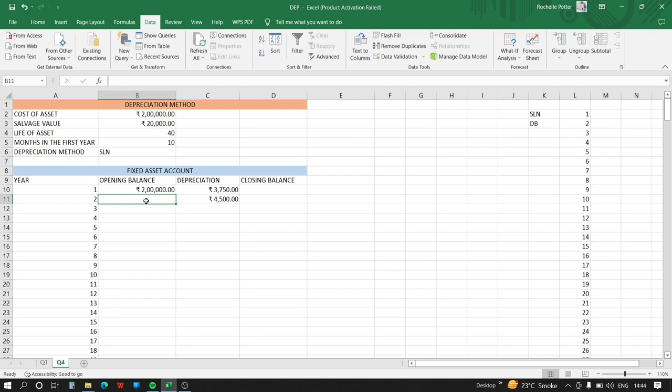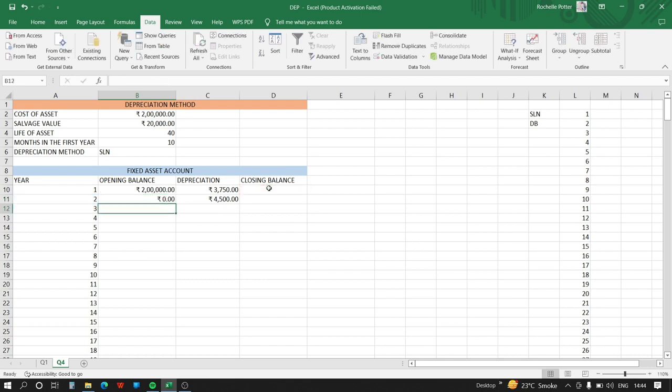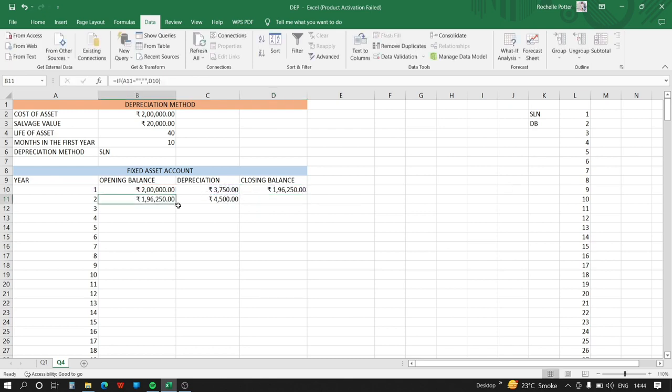Okay, so now opening balance, we know the function for this, if A11 is equals to empty, then it will be empty, or else previous closing balance, enter. And for the closing balance, the function is if A10 is equals to empty, then it will be empty, or else opening minus dab will be our closing balance. Now we'll drag these.